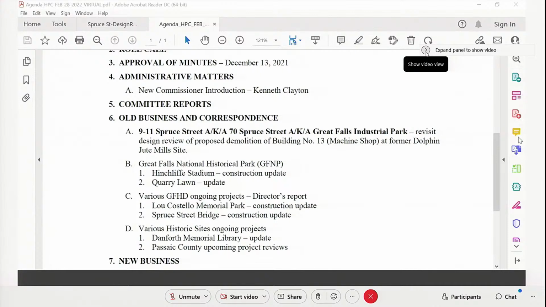Confirmed. I think we don't have any reports. So with that being said, let's move on to old business and correspondence. Executive Director, can you provide us a report from A through D? Yes, thank you, Mr. Chairman.